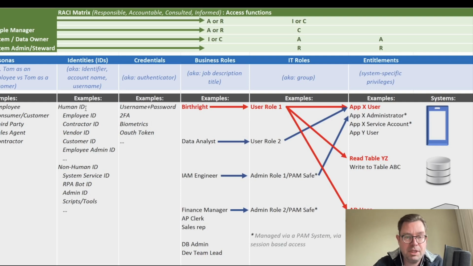Then we have examples here. When we talk about humans, you could have an employee ID or a contractor ID. You could be a vendor who has his own ID, or a customer ID, and an ID is always unique. An ID could be based on your name, a username, or an email address, because email addresses are also unique. You need to have a unique identifier. That's human, so that's a name, for instance.